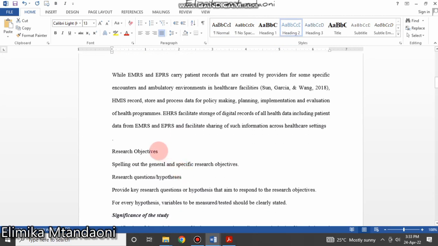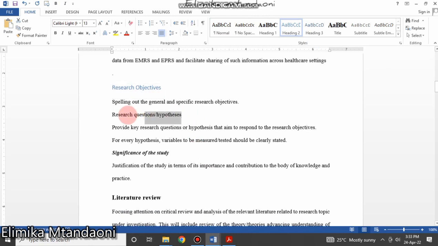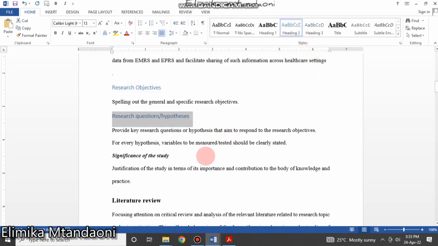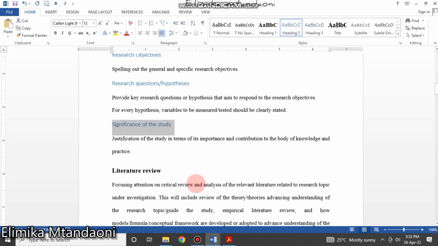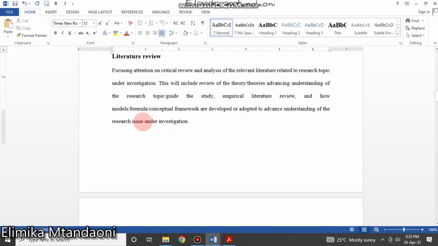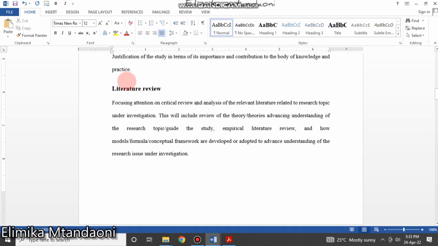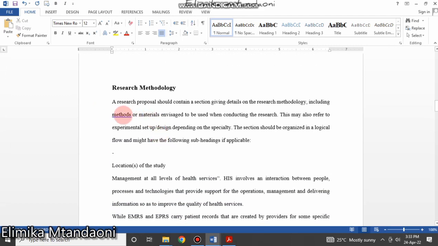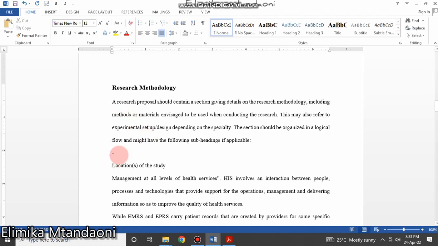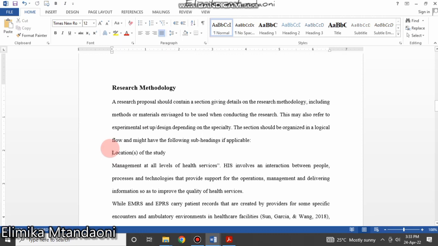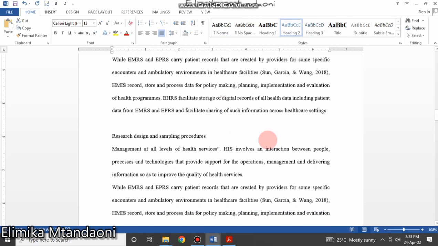Then we go to research objectives. This also we can call heading 2. Research questions, we can also call heading 2. Significance of the study, we can also call heading 2. Also, under literature review, we might have some subheadings, but for now there are no subheadings here. And how about methodology? The methodology also, we might have subheadings. We see that there is location of the study. We can select it and make it heading 2.